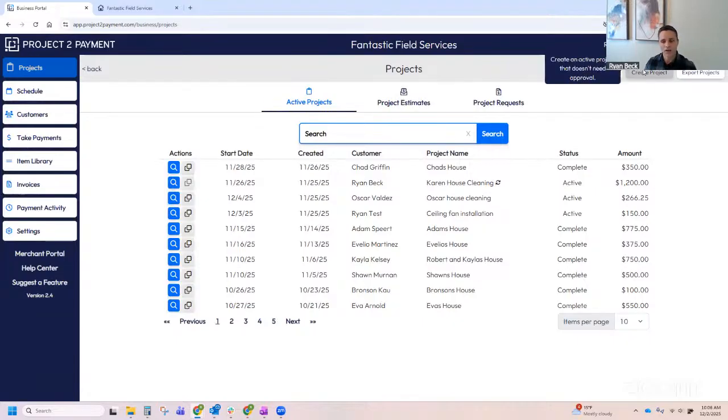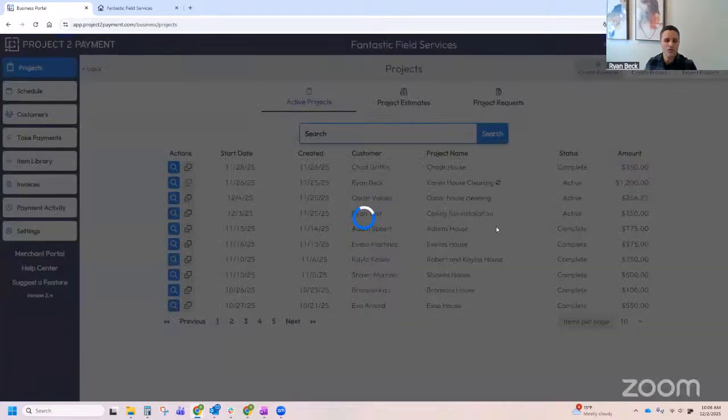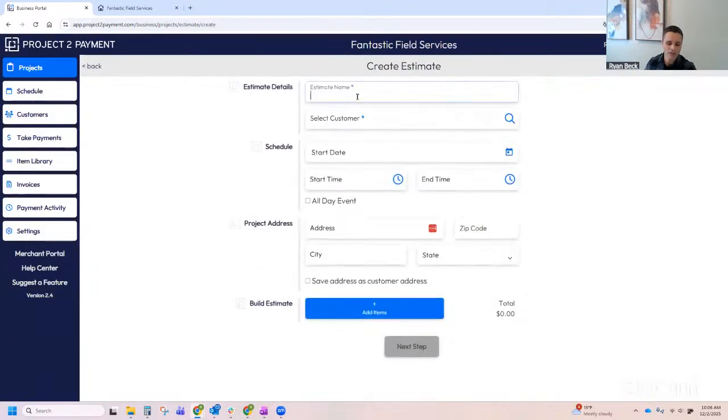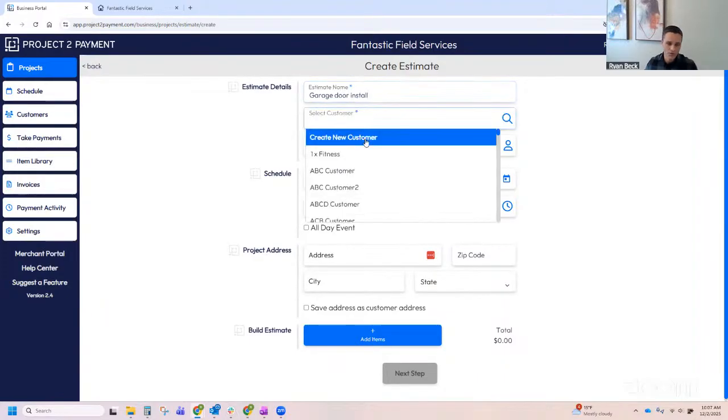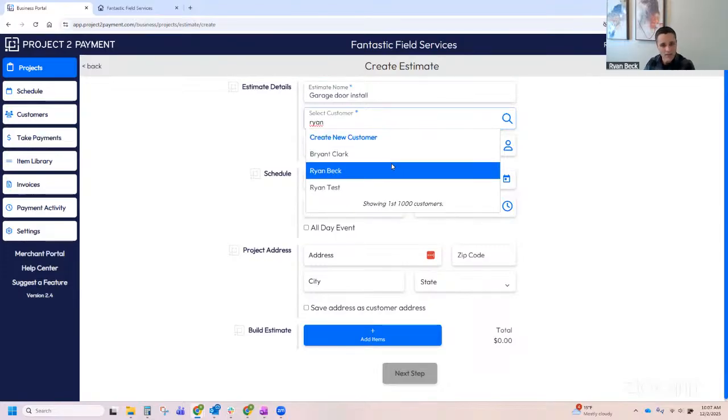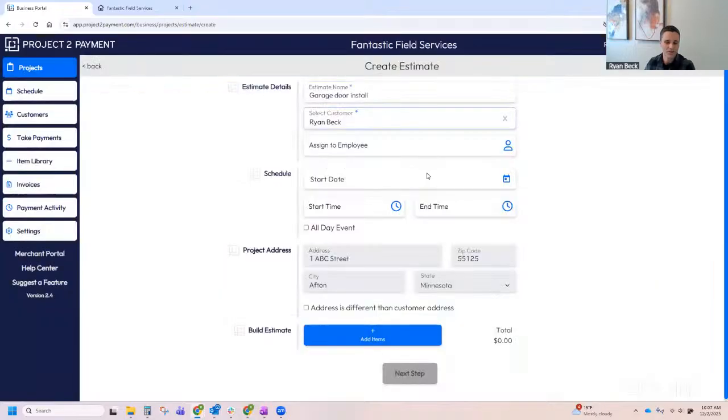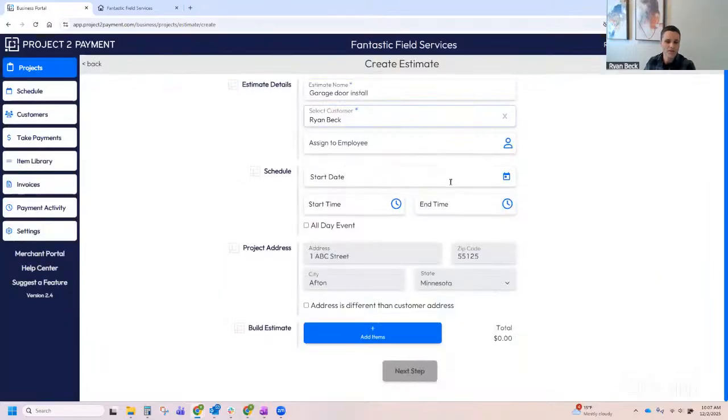So estimates and projects, I'm going to jump right in. We'll create an estimate and then we'll turn it into a project. Today we're just going to do a garage door install. So we'll say garage door install. If the customer is new, you can add that information. For live stream purposes, I am just going to choose myself because I know I'm in the system. And we're going to create an estimate.